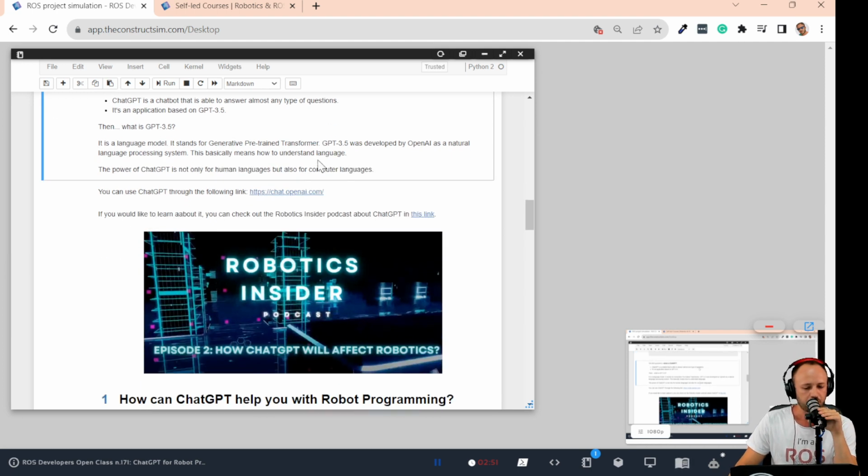But the thing is that ChatGPT is a language model, but this language is not restricted only to human language. GPT can also understand computer language, and this is the interesting thing, especially when we want to apply ChatGPT or GPT to robotics. Then, how can ChatGPT help us in programming robots better and faster?